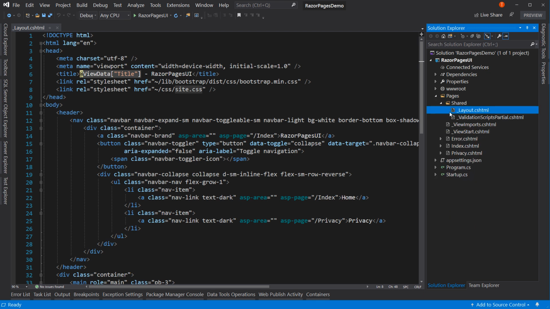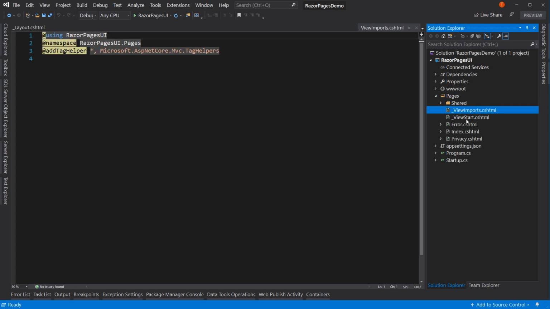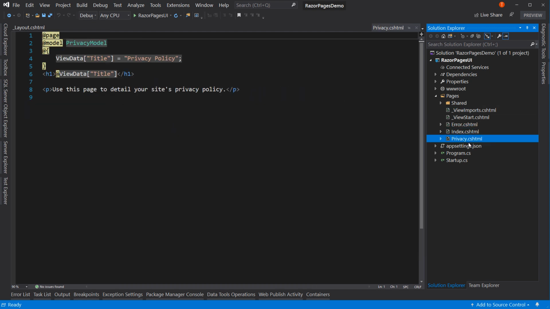Now, let's talk about the basics of how Razor Pages works. If you notice, under Pages, there is our _ViewImports and _ViewStart. These are pages to help us get started in Razor Pages. But then we have 3 pages: error, index, and privacy. These 3 pages are our intro pages or template pages to show us what could happen.